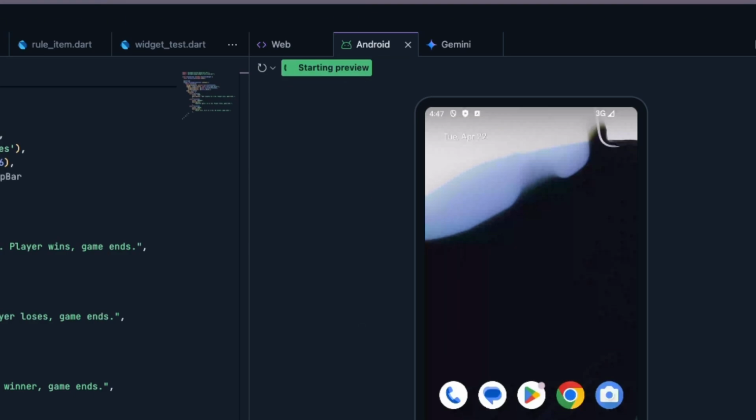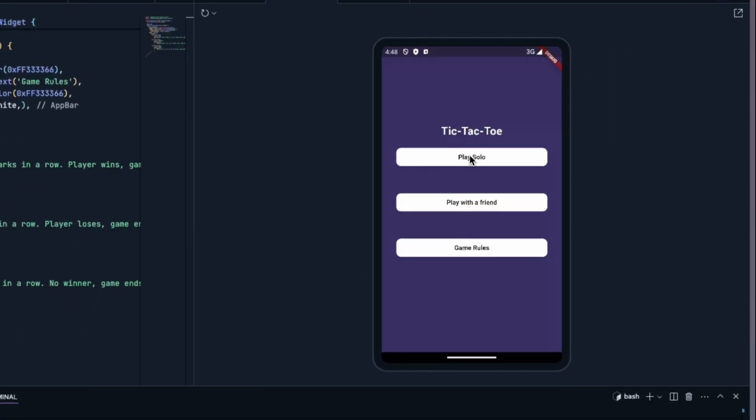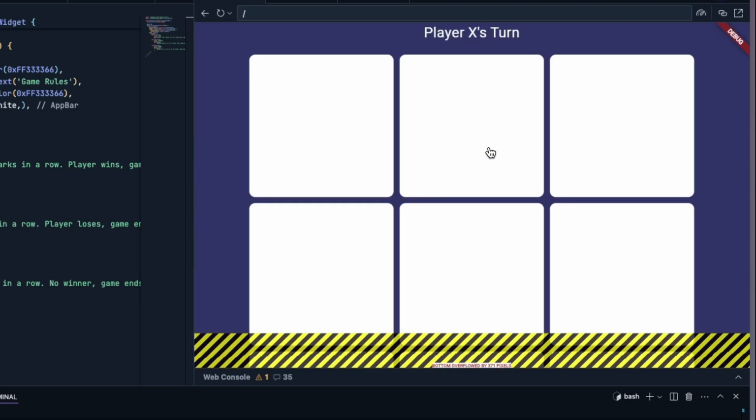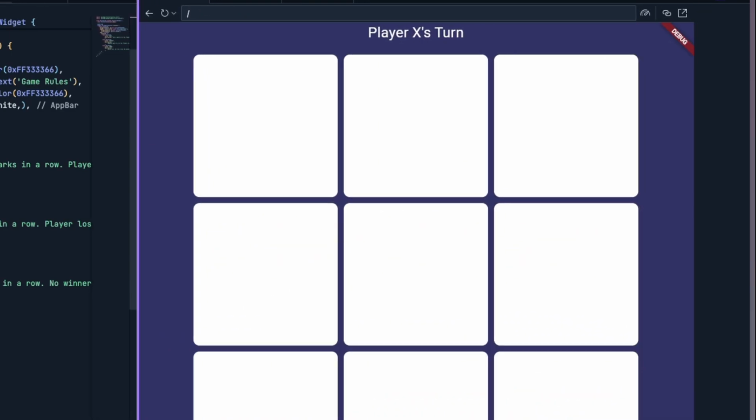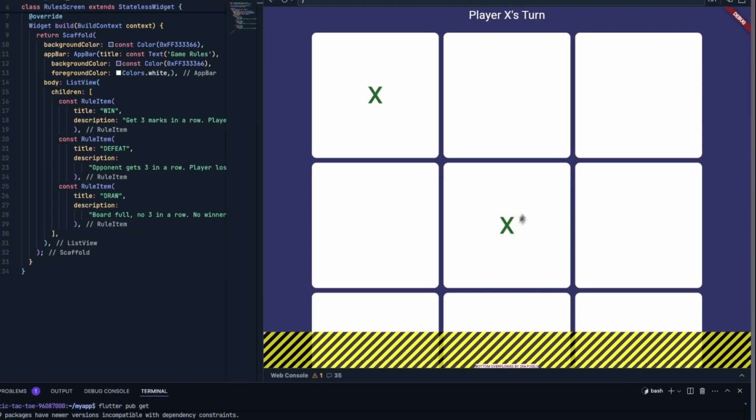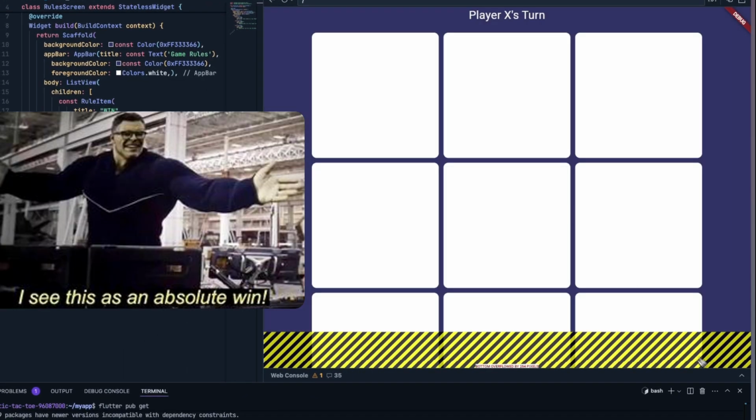Once it restarted, for some reason, I wasn't able to press any buttons on Android. Let's switch to web and see if that works. And it does. The solo game screen has errors, but it works. I consider this as an absolute win.